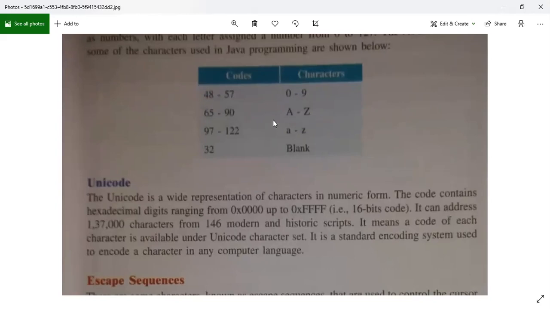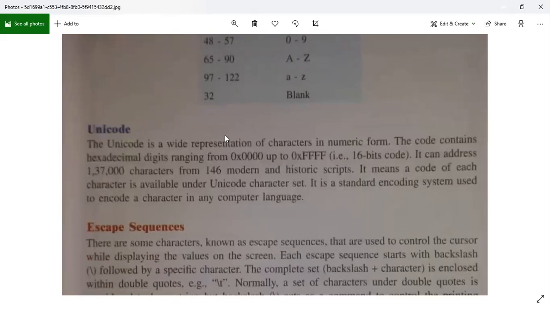So it is very important to learn the value of capital A to Z, which is 65 to 90, and small a to small z, which is 97 to 122, and also the blank space is represented by 32. So what does that mean? If I press the blank space once on the screen, it will convert it into 32 inside, and then 32 will be converted into a binary language.